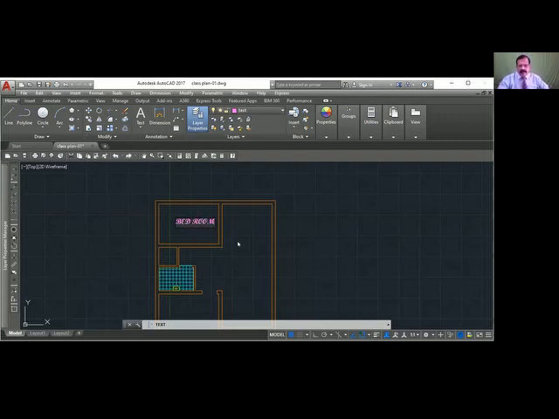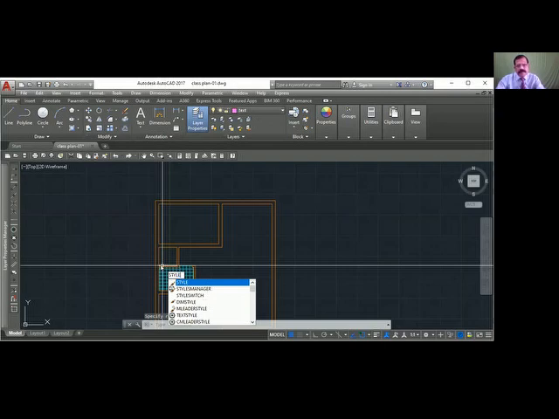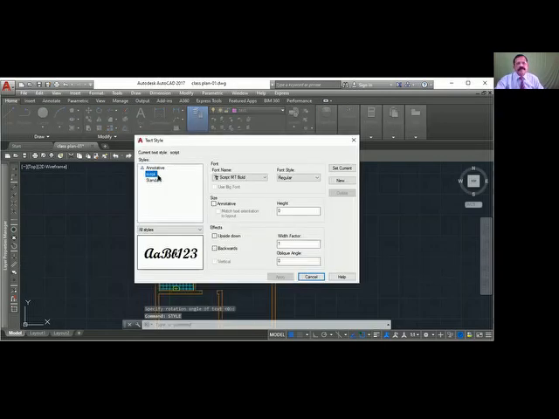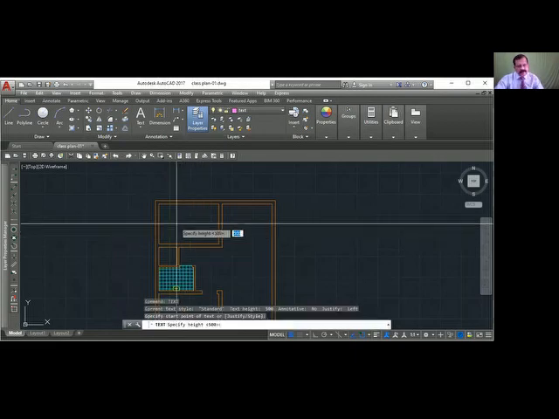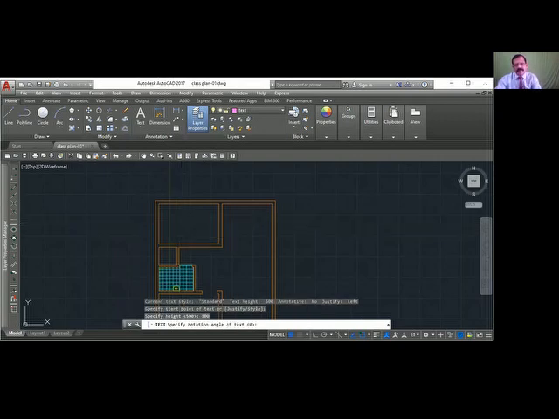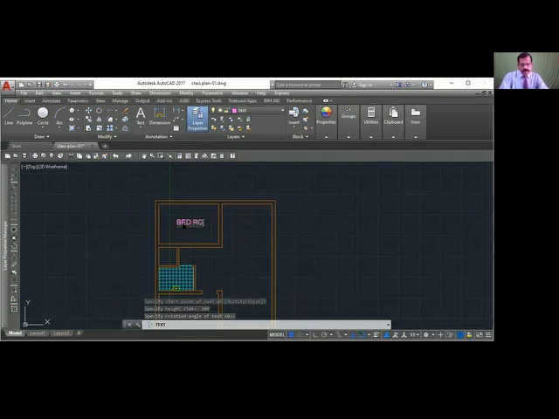Now I want to write down the next one. One minute. The text: first point, 300 height, 0 angle, bedroom.